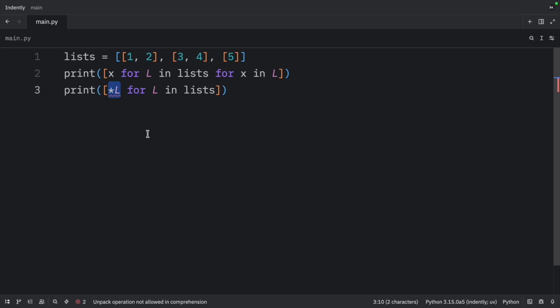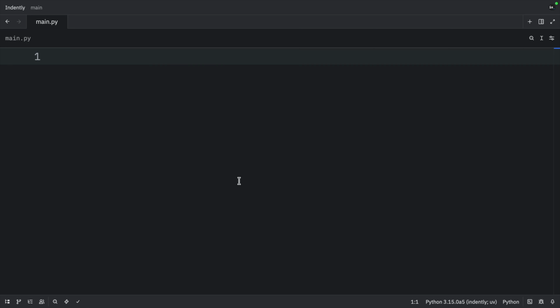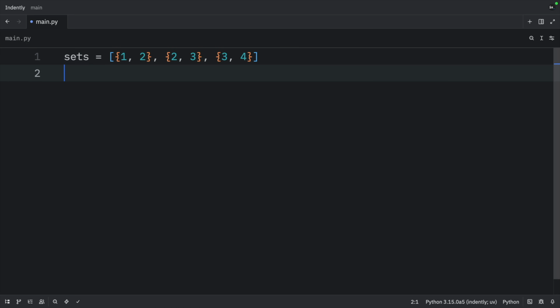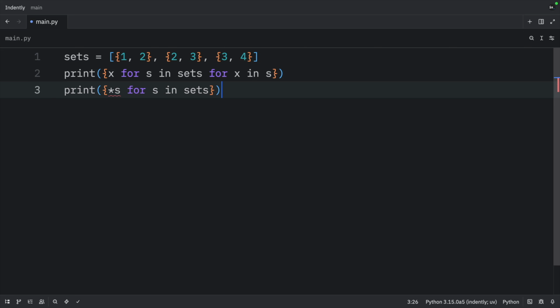It's not the biggest change in the world, but it allows us to use our unpacking syntax knowledge to further shorten our code without hurting readability. The syntax will also work for set comprehensions. So instead of writing x for s in sets for x in s, we're going to be able to shorten that to *s for s in sets.